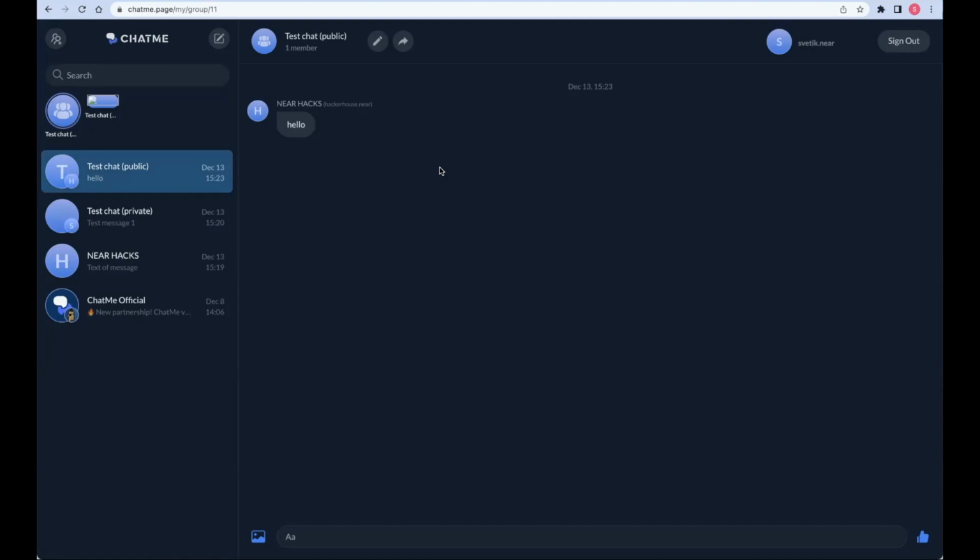And so how are you dealing with the storage behind that? What's the model behind it? Right now it asked me some Near to create a chat, but for private messages, it's not asking for any money. So how does that work? How do you post information on chain and not charge the user?